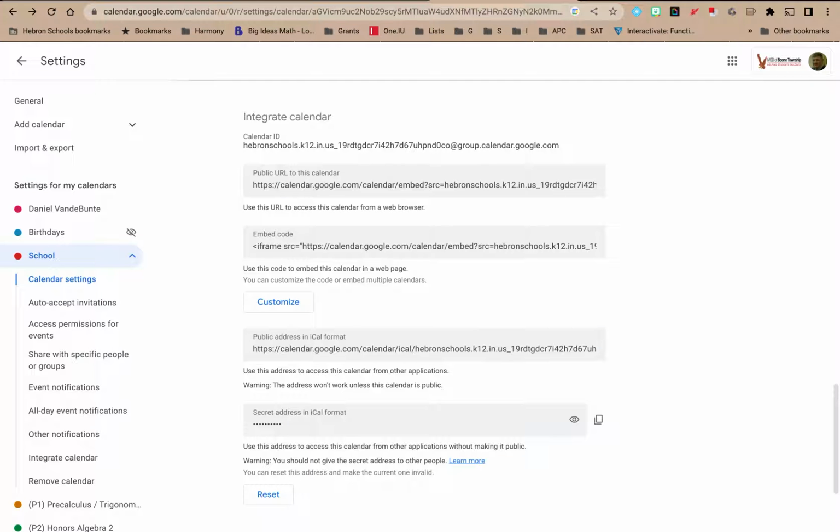In this tutorial, I'm going to show you how to do what's called calendar integration. And what this means is you're going to integrate your calendar into a website, or you're just going to put it online, whatever. So if you go to the settings for your calendar, this is the calendar settings, not the general app settings for Google Calendar, and you scroll down, you'll find Integrate Calendar.